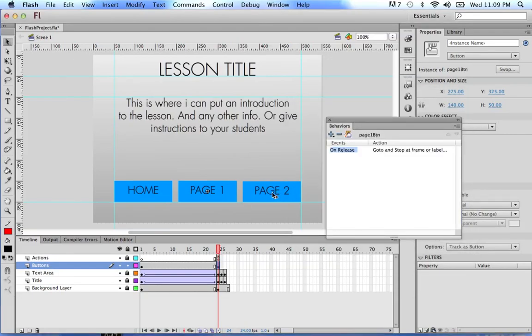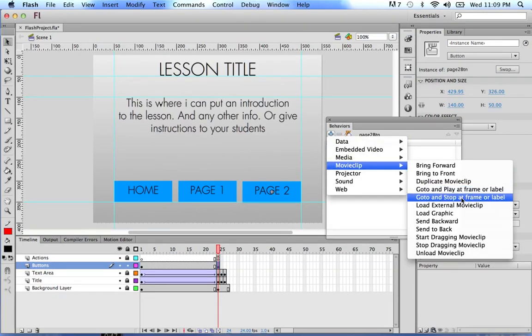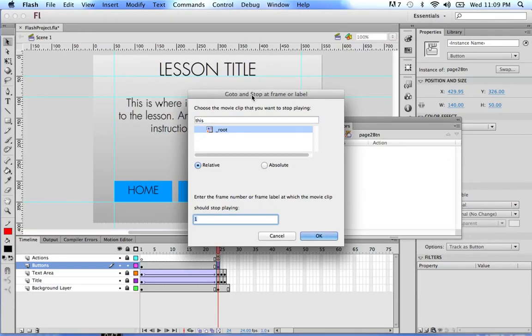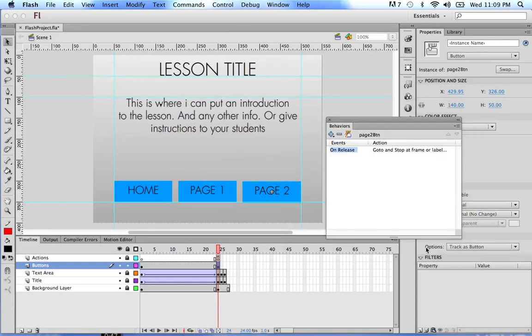Then I'm going to click on page 2, and I'm going to do the same thing. Movie clip, go to and stop, and I'm going to add frame 26 right there, and press OK. So now those buttons all work.